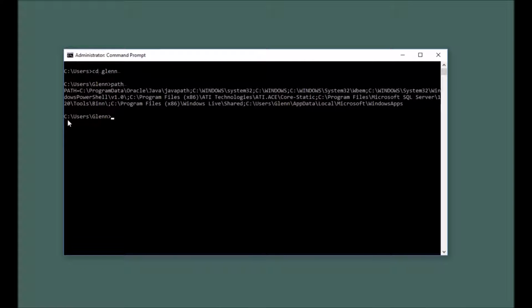All right, so now we're back at the users prompt. So let's go into your own folder. It won't be Glenn for you. It'll be something else. But now let's take a look around at some of our path settings and what have you. So if we just type path, it'll give us the path and everything we have mapped on our machines.